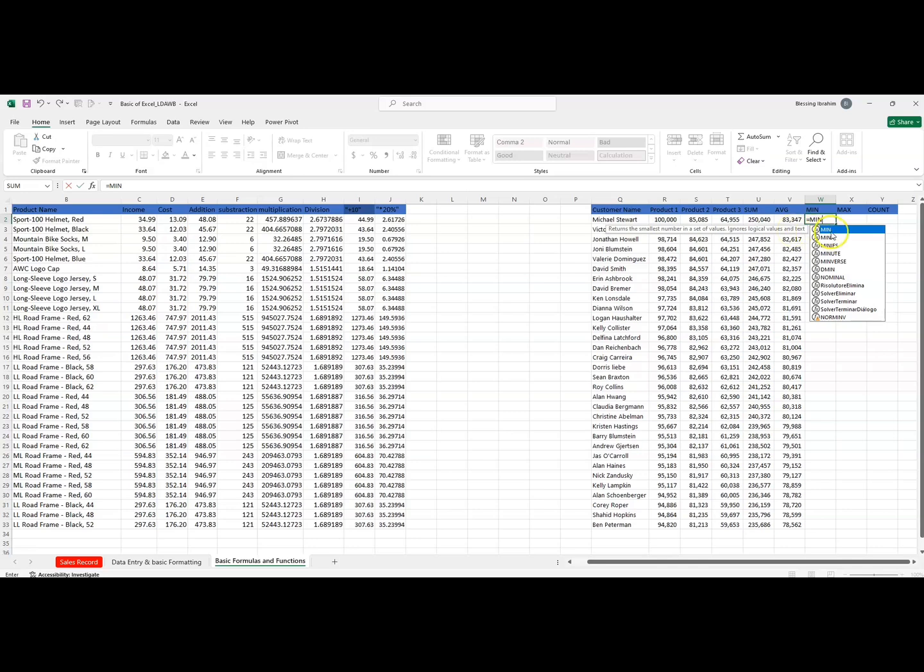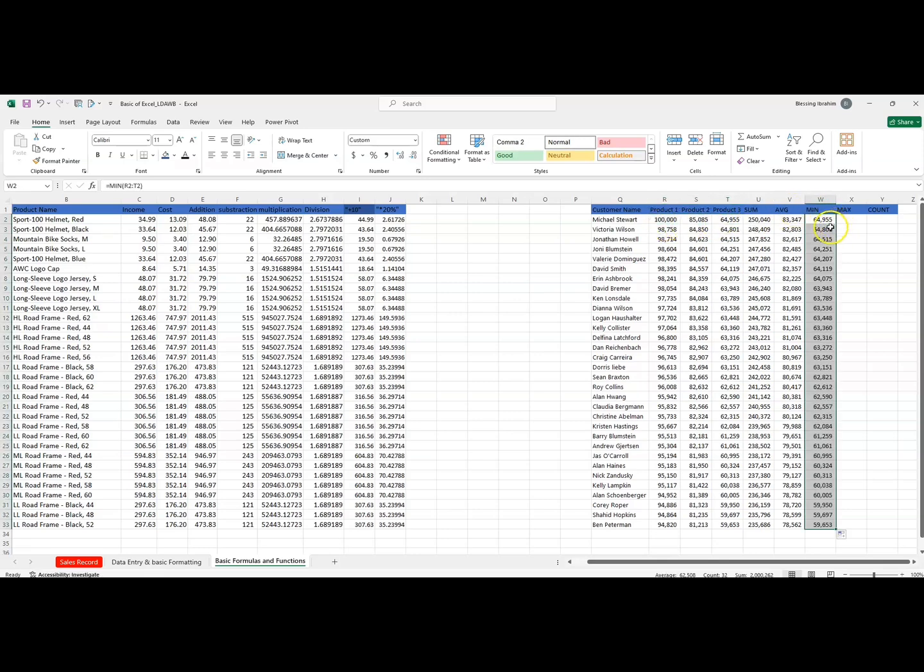So I'll double click on the blue box. The first number is asking you to highlight the range. So I'm going to highlight everything. You can see that. Then I will hit enter. Now it's returning 64,955. Why? Because 64 is the smallest within this range. So I'm going to fill down for the rest to get the minimum sales amount for the products. And you will see for this one, the minimum is 64.